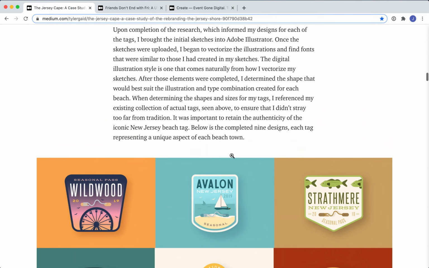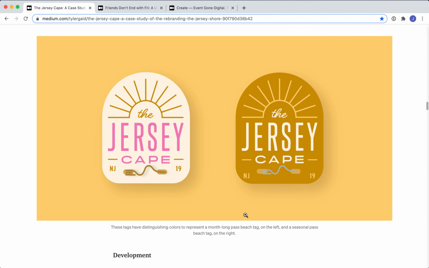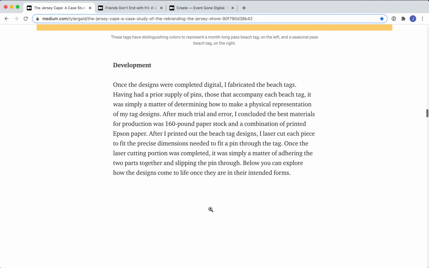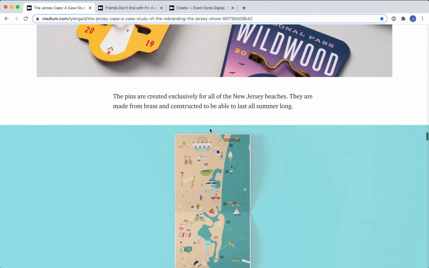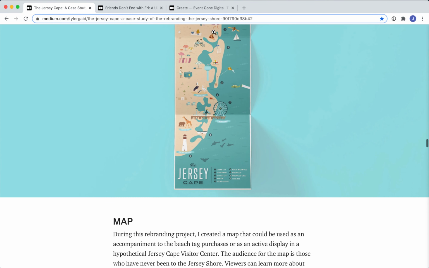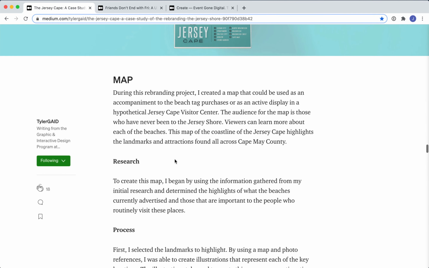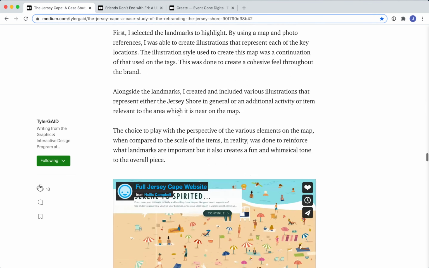And then walking through, here's the logo. Here's the logic of the tags. So there's a difference between a month-long pass and a seasonal pass. If we just saw this image without the description, we might be like, oh, it's a different color. I don't really understand. So we can learn more with these descriptions. Looking at how this evolved, looking at mock-ups, looking at other aspects. So in addition to those tags, this map was designed.